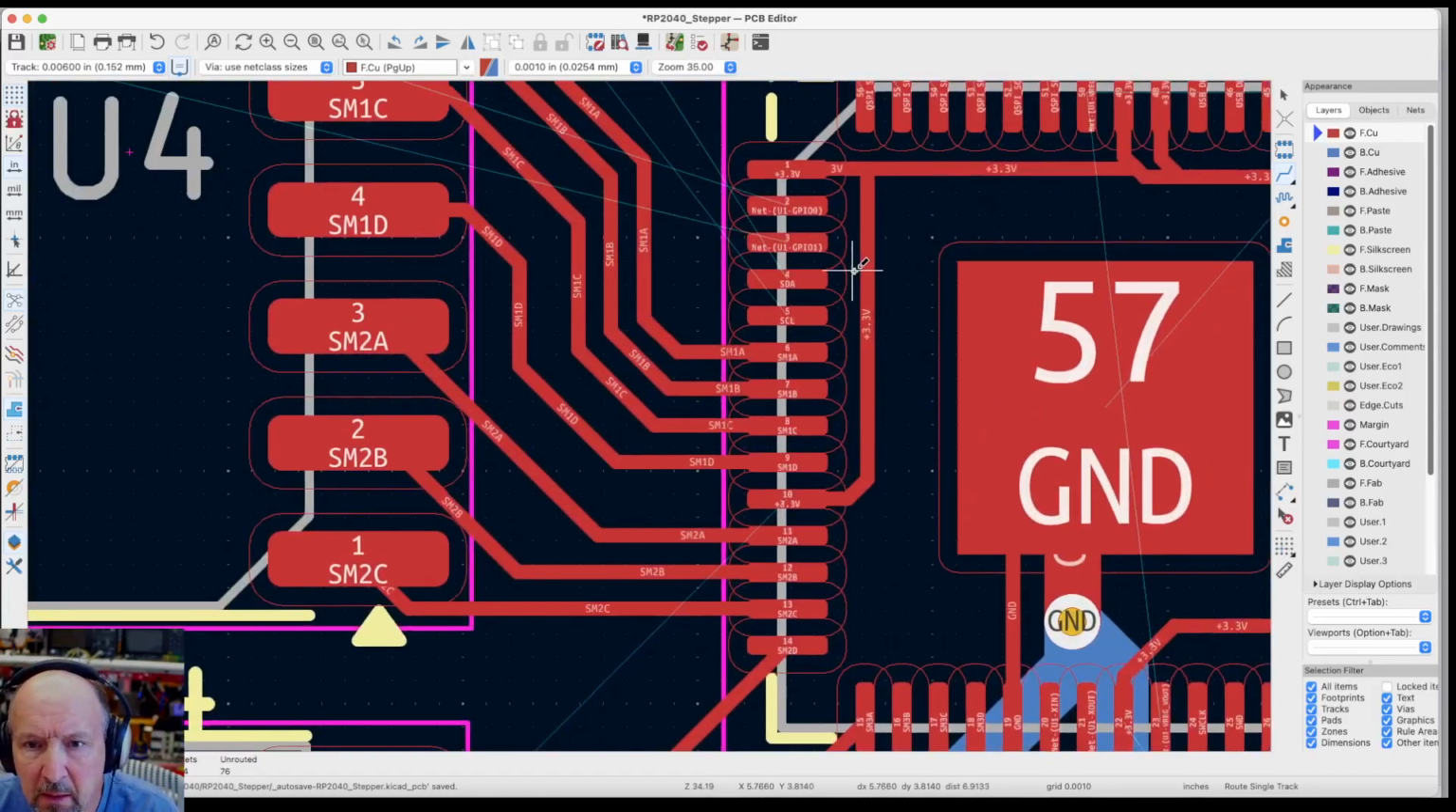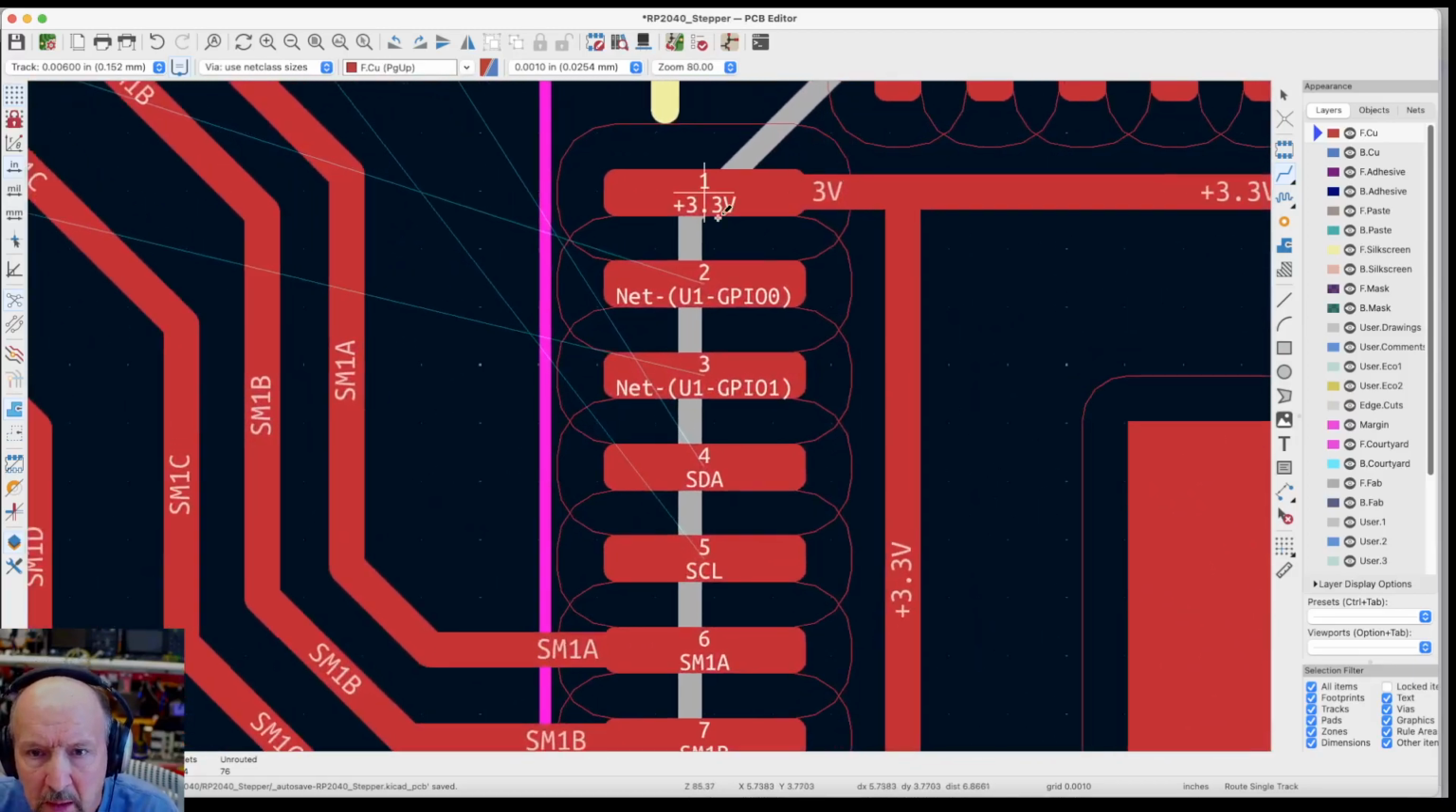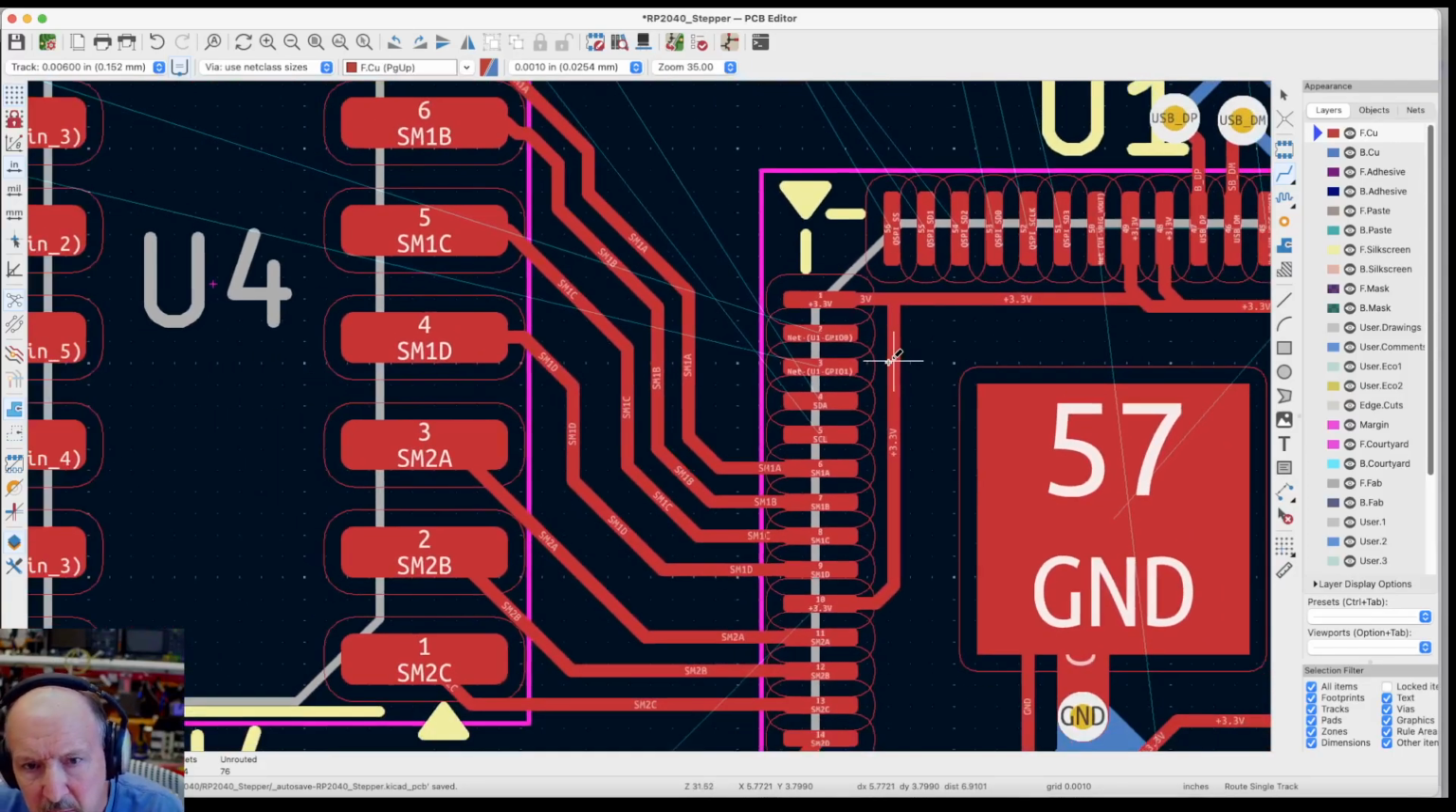Let's see, what else we got? The 3.3 volt lines fed the other way. The LEDs, and we got the... So all these 4 wires do need to come out somehow. And I may have got this a little bit too tight in here. So I can fix that.